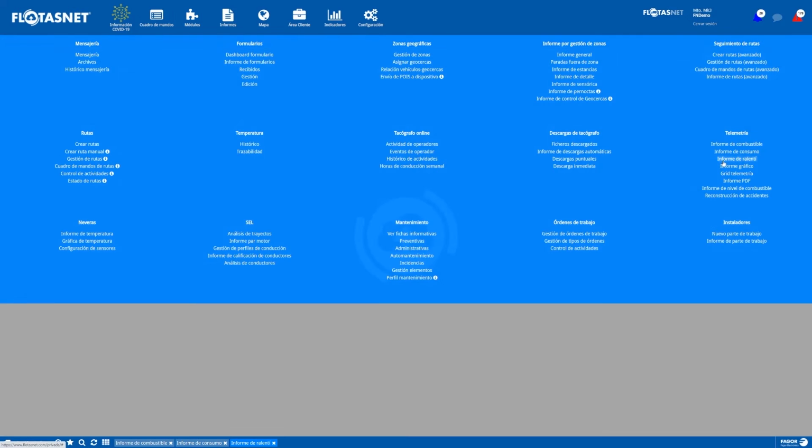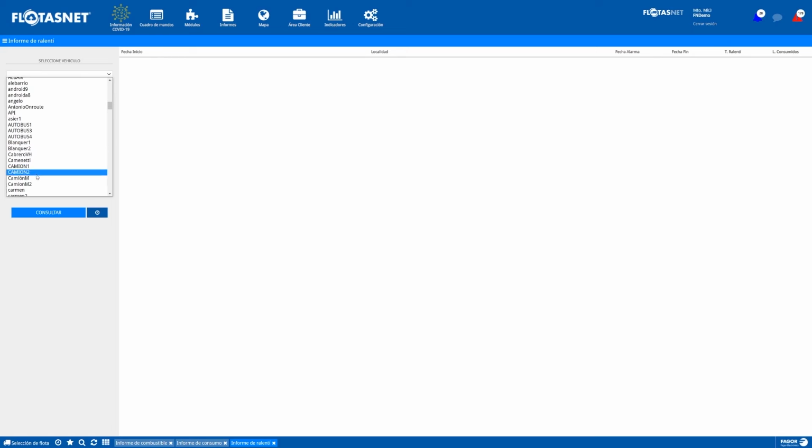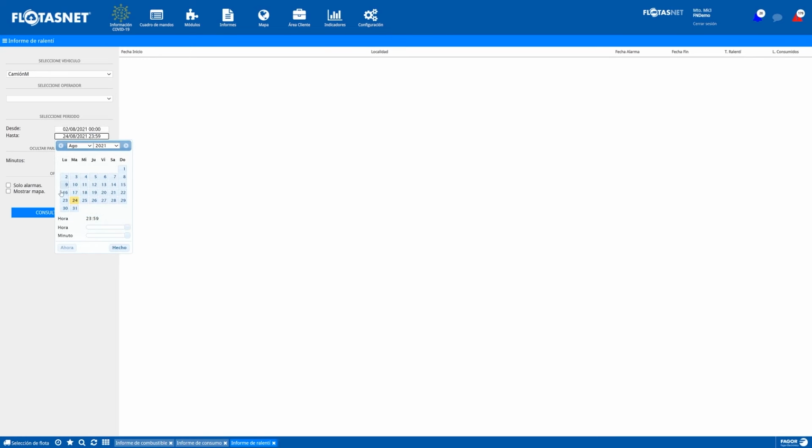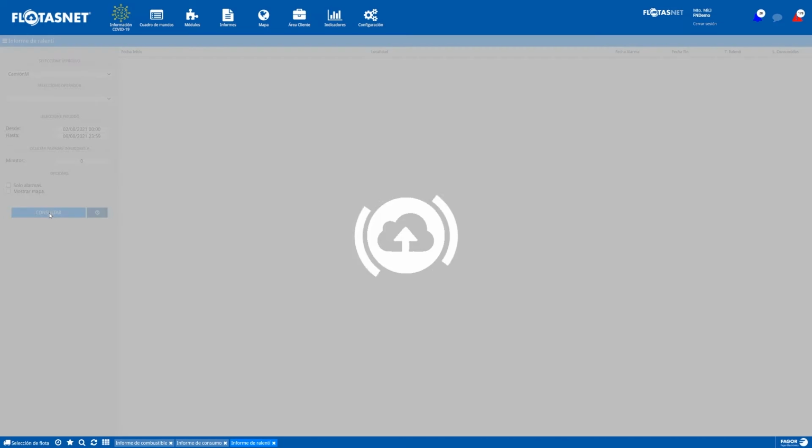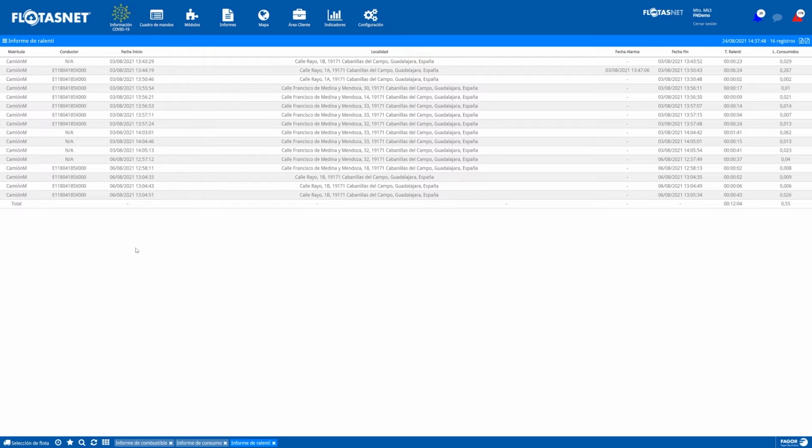Idling report. Select the vehicle and the period to be analyzed and click on Consult. This report tells us how long the vehicle has been idling. It tells us the date the idling started, the location and the date it ended, the total time that the vehicle has been idling, the liters consumed, and the alarm date indicates the date and time at which the alarm showed the exceeding of allowed idling time.